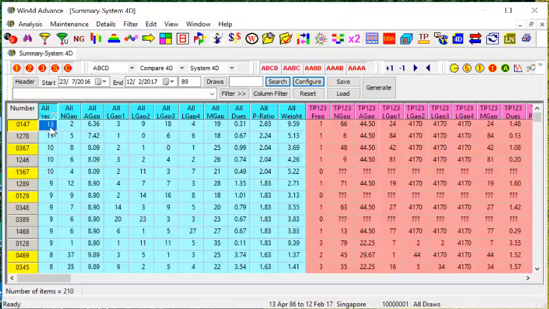So this is important because from here, you can literally work out what you want to see. And 89 draws cover from when? Very simple. 23rd July 2016 up to 12th February 2017. So this is the 89 draws from this day to this day.